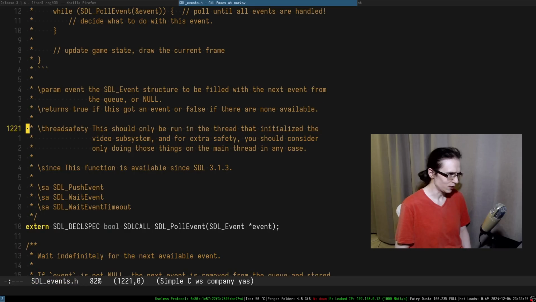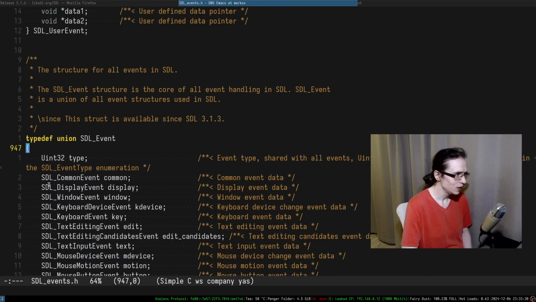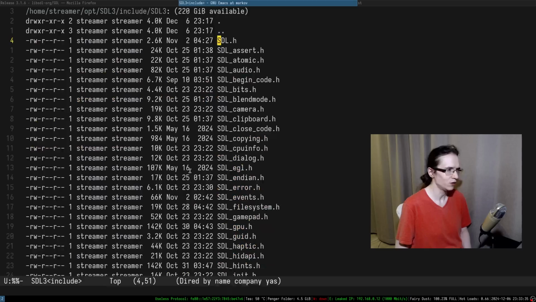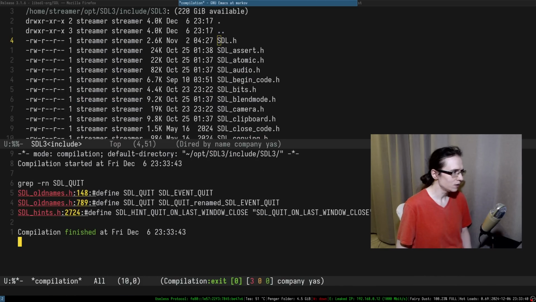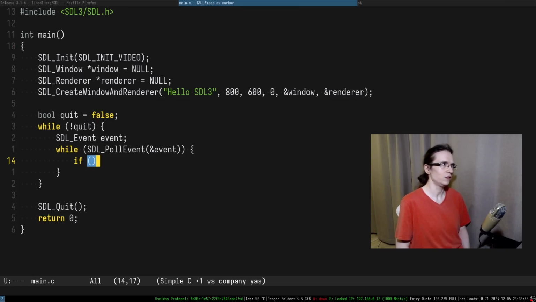And if I remember correctly, event has a type field, right? So it has a type. Here it is. Look at that. So here's the type, and one of them is, I think, SDL quit. There's an SDL quit event of some sort. We can even grab it, SDL quit. Here it is. You receive this event when the user closes the window or something like that. So if event type equals SDL quit, in our case we can just set quit to true, and that's about it.